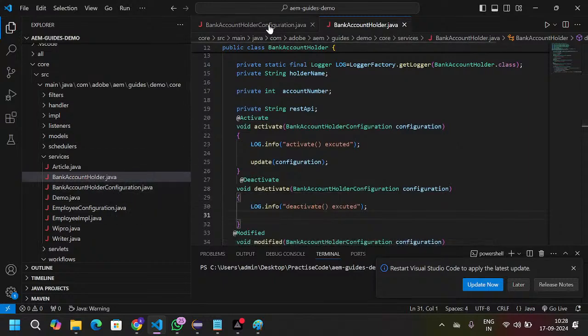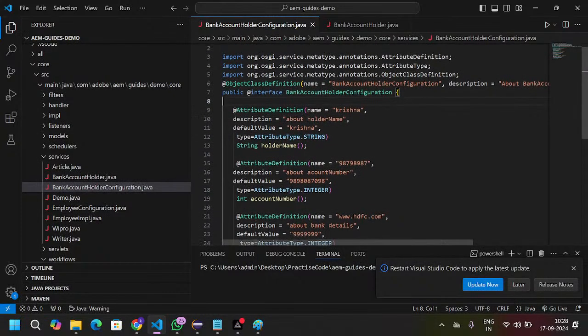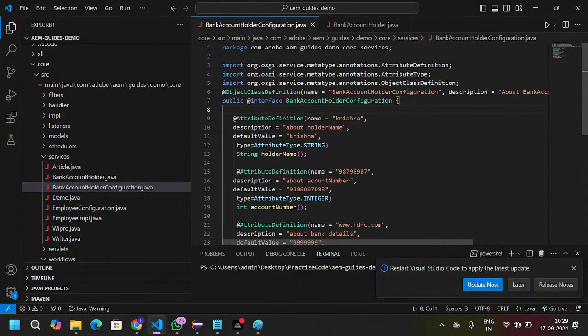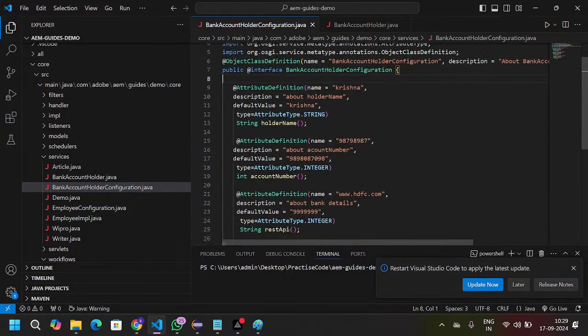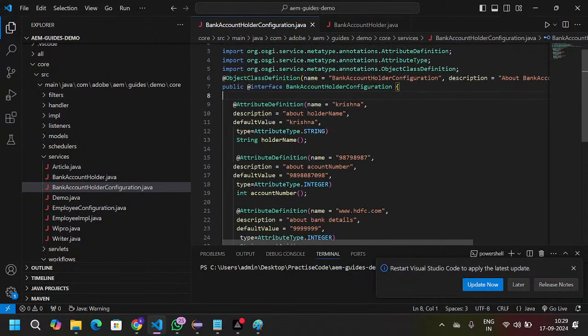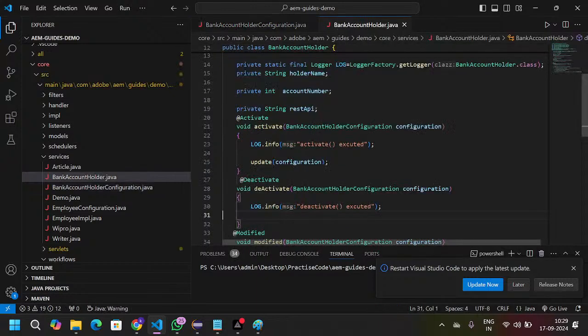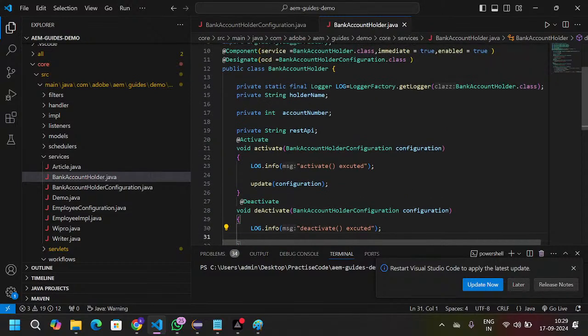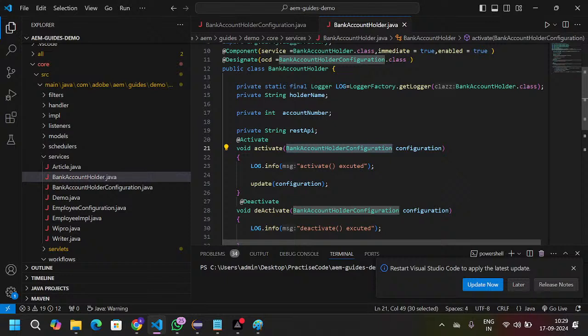We have one more file, that is the bank account holder configuration. If I open this one, it has some properties, holder name and account number, which belong to this class. The class name is bank account holder configuration. Now see how I am passing that class as a parameter. This class name and that class name are the same or not? Same.